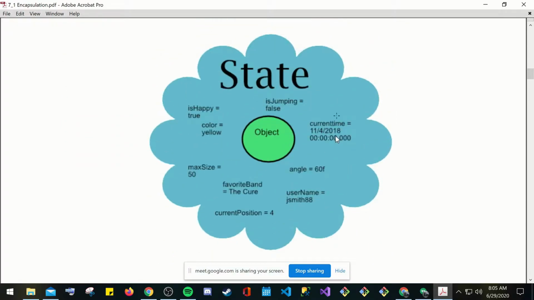So here it just talks about state, and what happens inside of a state. So this is like a bunch of properties here.